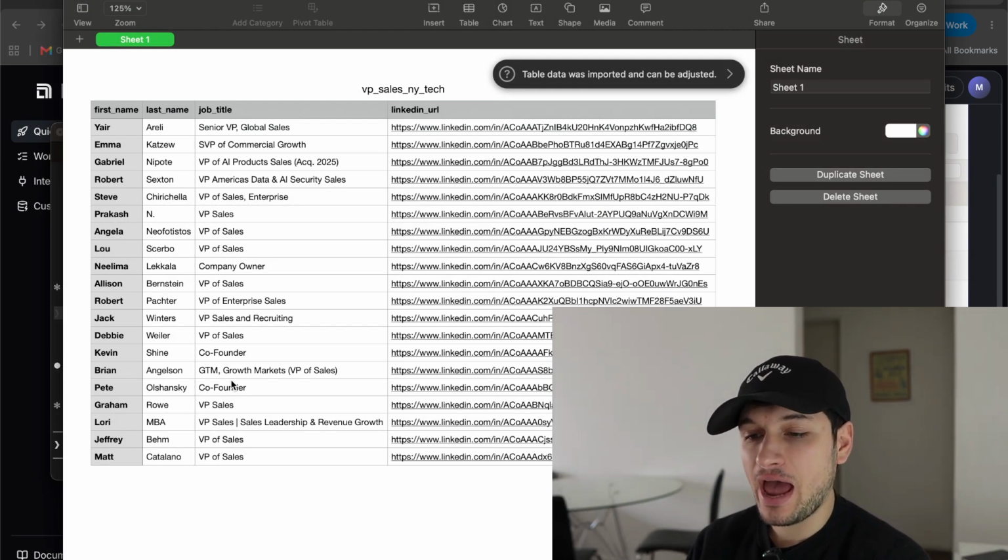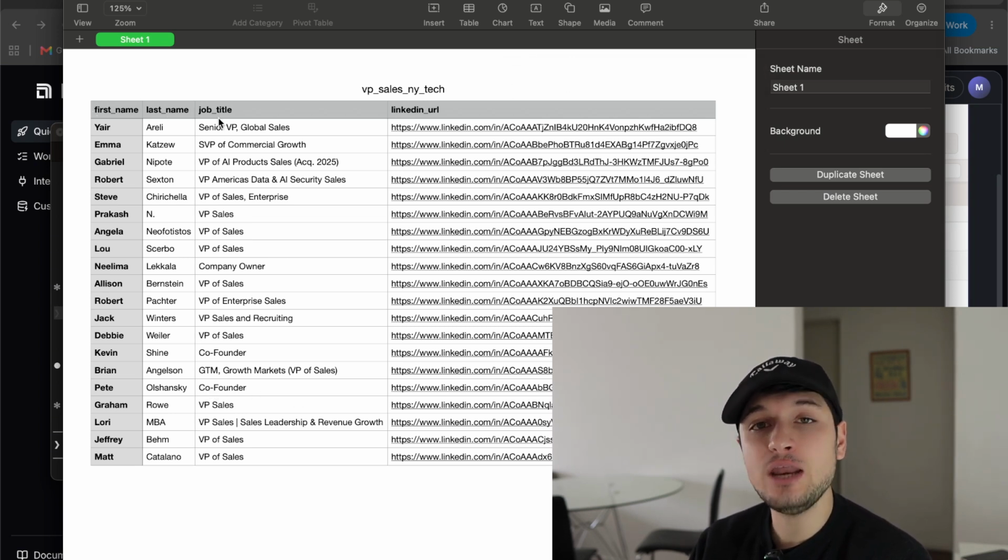Okay, and now we have our list. You can open the playground or you can open the sheet directly. And as you can see, I have all the VP sales from technology companies in New York, with full name, last name, job title, and LinkedIn URL. And in particular, Crest Data was used as the provider. This literally cost me pennies again.